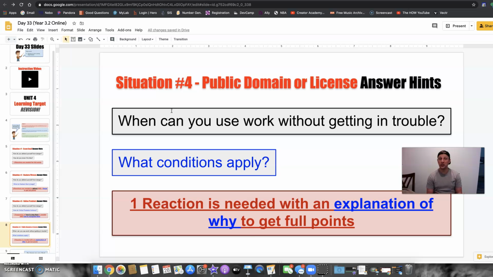There's a few different ways you could do that, and so I was asking you here in this red section for 1 reaction with an explanation of why. So give 1 reason for how you could use that song legally, and why, what conditions apply in order to use it legally. Basically explain how you could use it, and explain it in detail, if that makes sense. If I confused you with that description, email me and I'll try to explain it further. I apologize if I confused any of you.